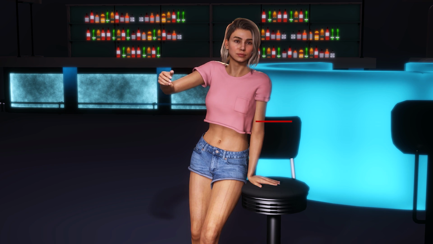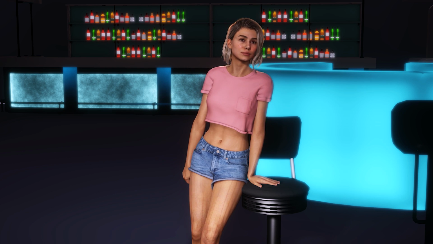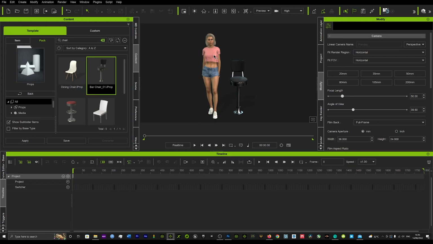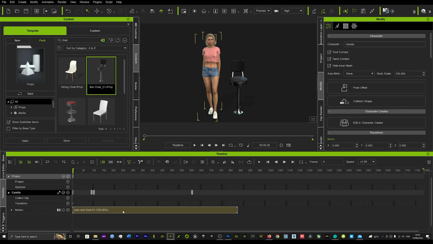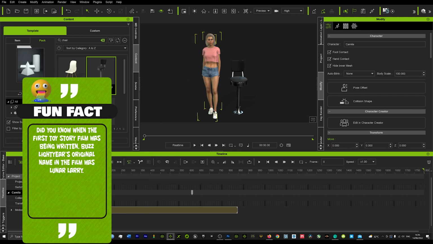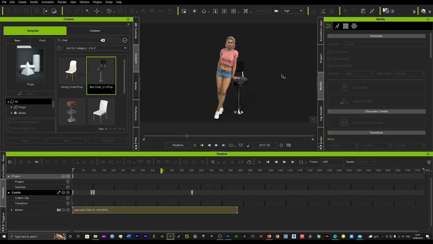So today we're going to look at how to add some custom motion to an already pre-built motion. I've got a motion in my timeline here, called lean and chat. I've just dragged and dropped this motion onto my character. If we hit play, we can now watch that back. But what we're going to do is see how we can make this a little bit more our own and a little bit more unique to us.